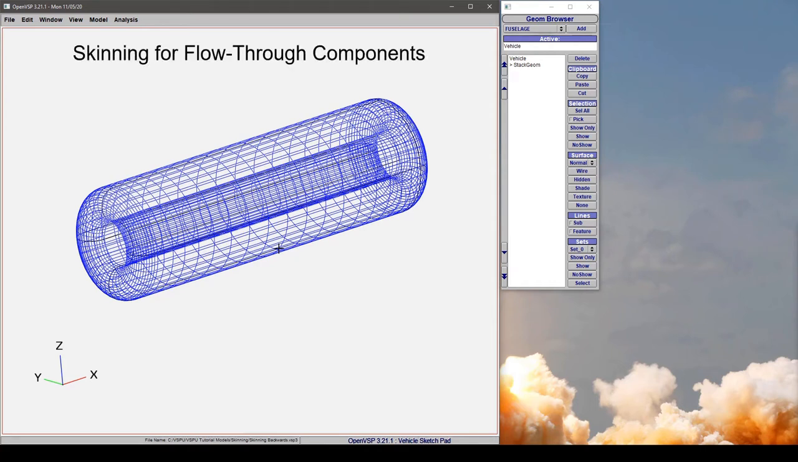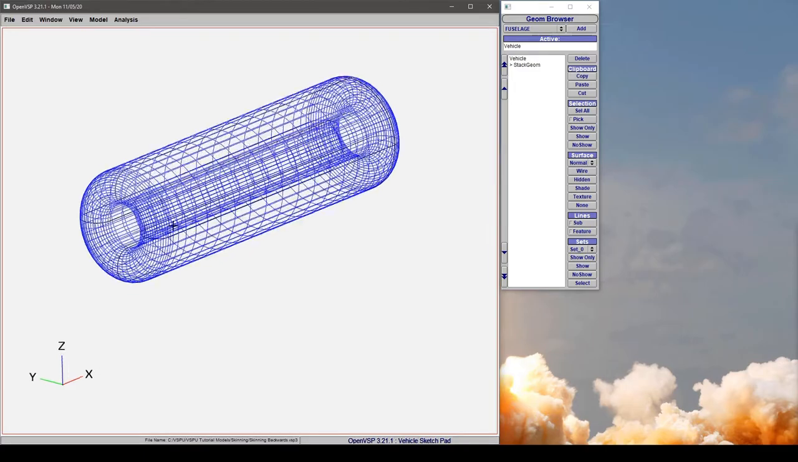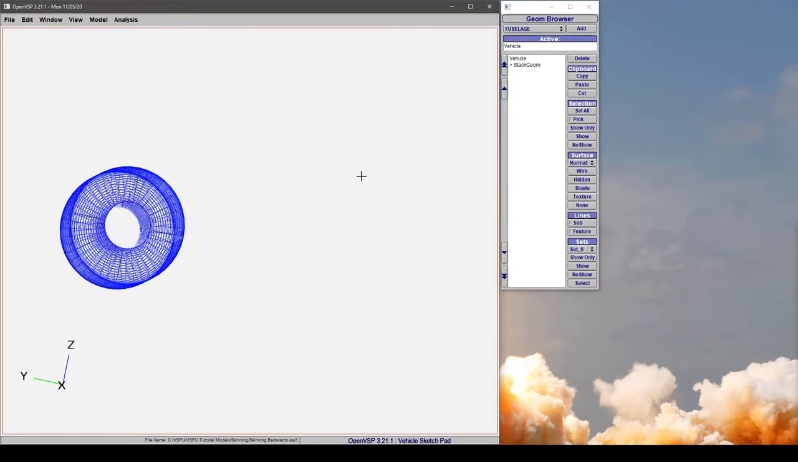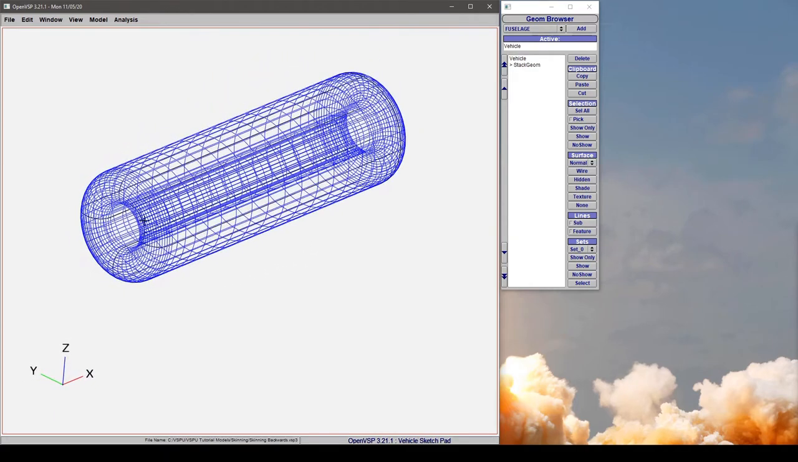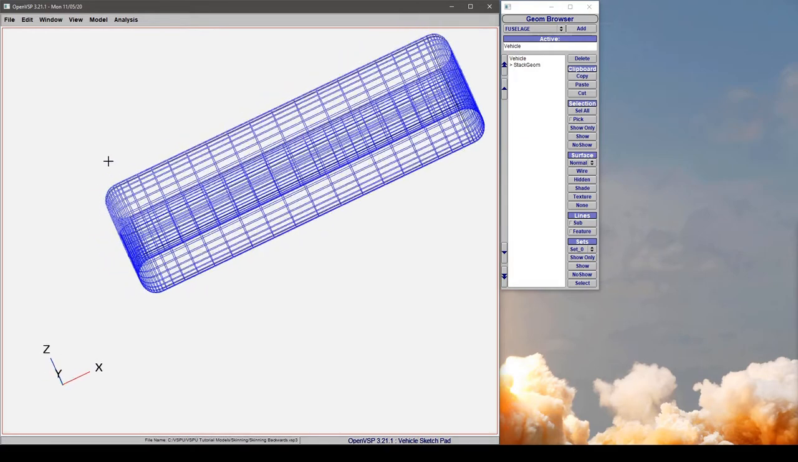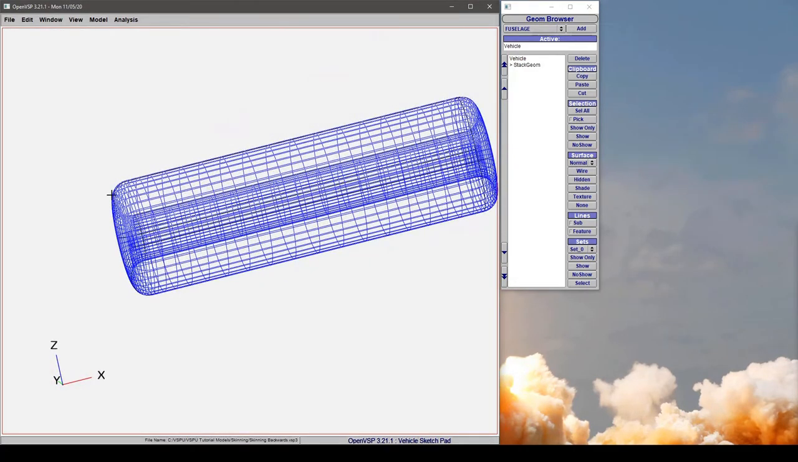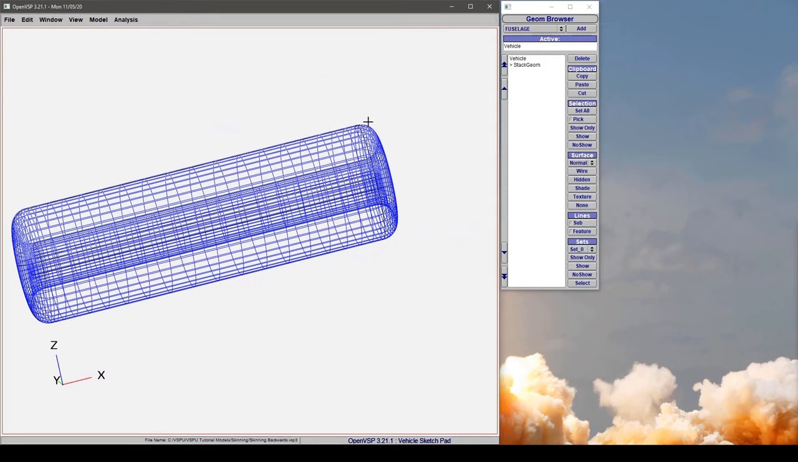In this tutorial, we'll talk about using skinning to define hollow or flow-through components. Now, you can see that I've defined this example part to be hollow down the middle. It's got a set constant radius or a constant diameter along the inside, constant diameter on the outside, and I've set it to have some rounded edges here on the front and back, just using some skinning.